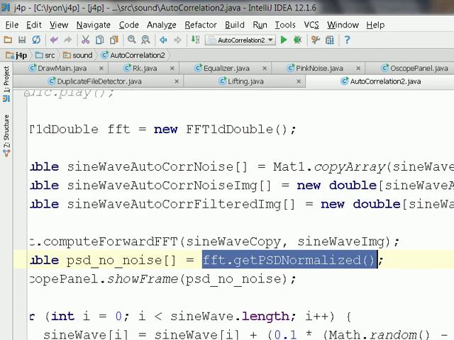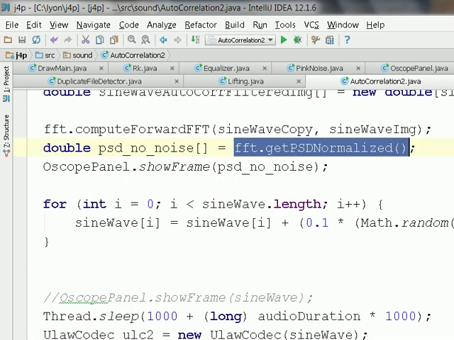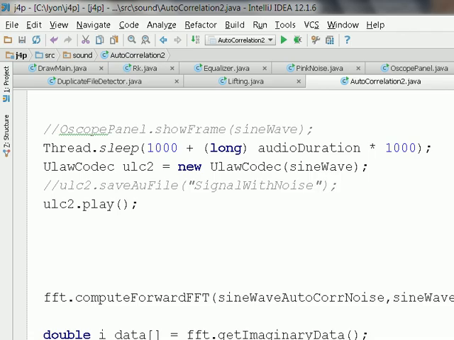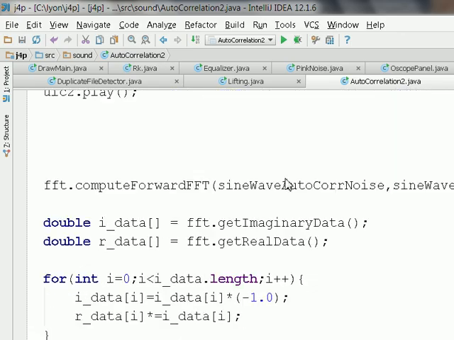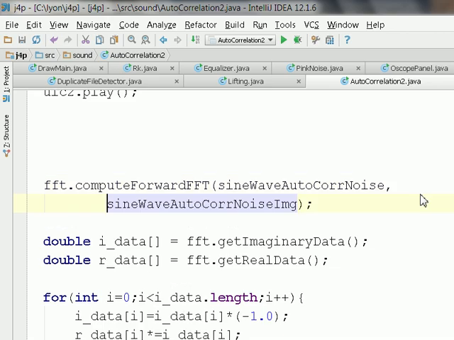Okay. You can go down. Go down. Then I play it with noise. Okay. And under ulc2.play, that's when the autocorrelation begins. Just go down. So I compute the forward FFT of the copied sine wave with the noise.